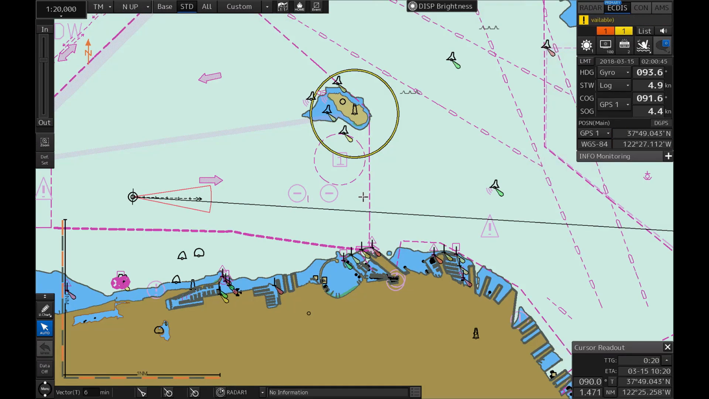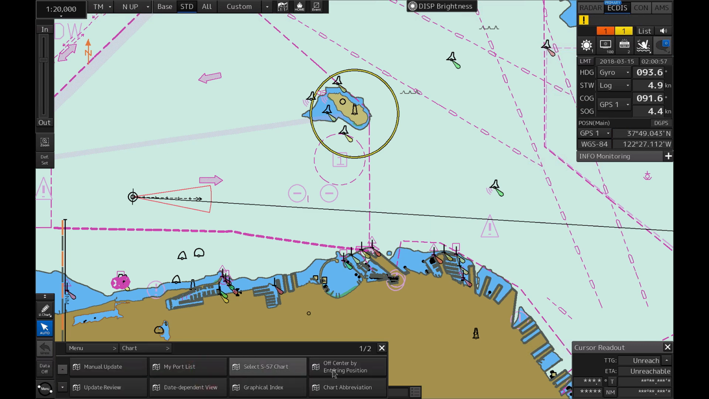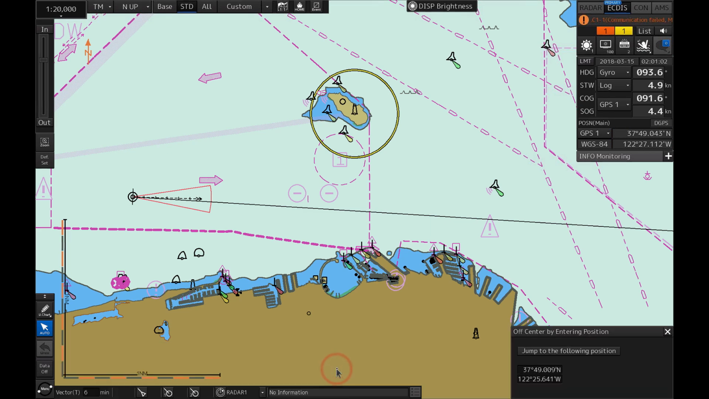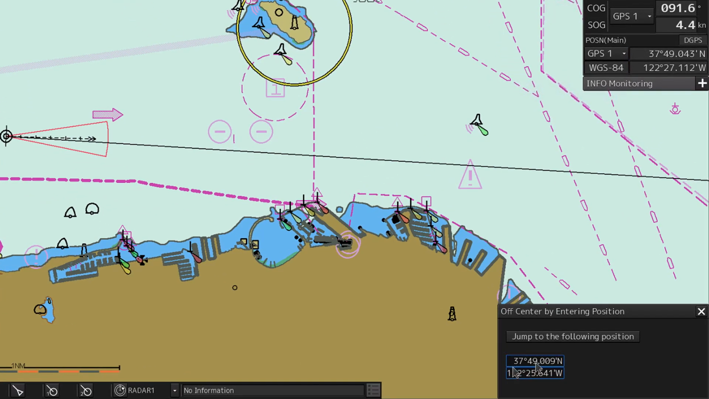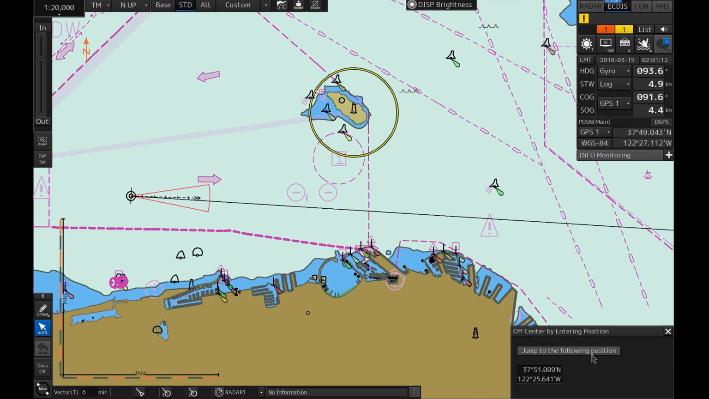Displaying the chart by entering the position. The user can also jump to a specific position by entering its coordinates. To use this feature, access the menu, open the Chart submenu, and select Off Center by entering position. Click in the respective numerical fields, and enter the longitude and latitude of the desired position. Confirm with Enter, and click on the Jump to the following position button.